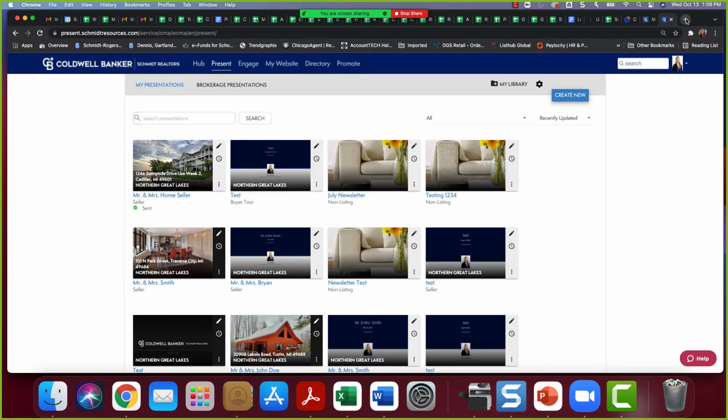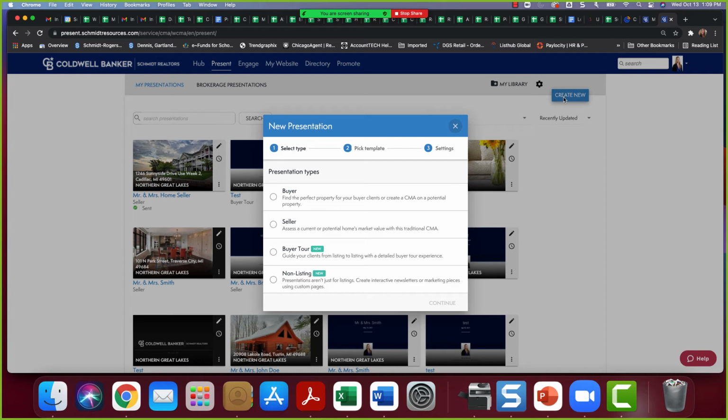So I just clicked out of that tab because when you go to view these, it does create an additional tab on your screen. And we're back here to My Presentations. When you're new and wanting to start a new presentation from scratch, you click on Create New. It does take you through a widget. It'll walk you through it so you can choose: are you creating a buyer presentation, a seller presentation, a buyer tour, or a non-listing?